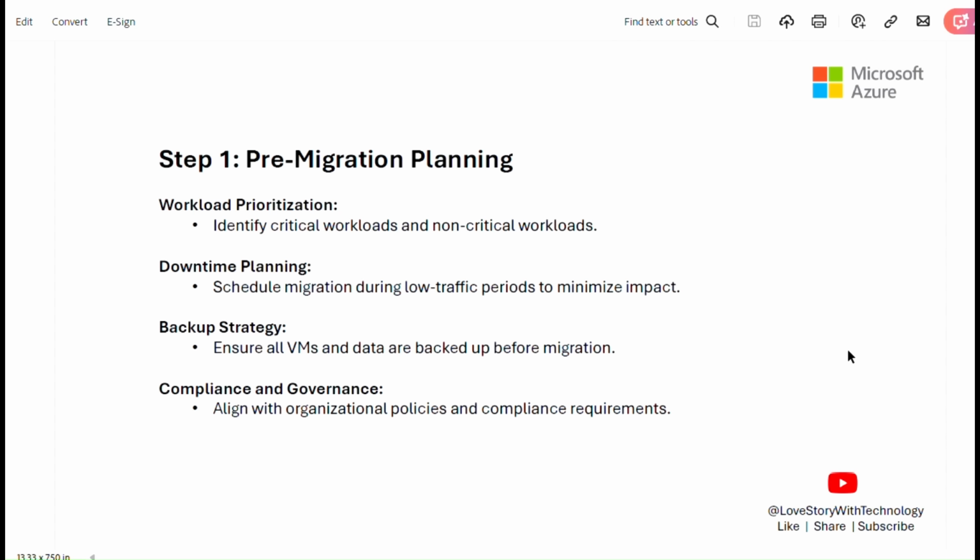In pre-migration planning, workload prioritization: which workloads you need to prioritize. You can just make a list of it, identifying the critical workloads and non-critical workloads. So you just need to prepare one list where you mention the critical workloads, and the second one is non-critical workloads.